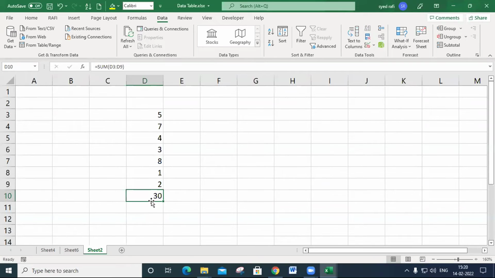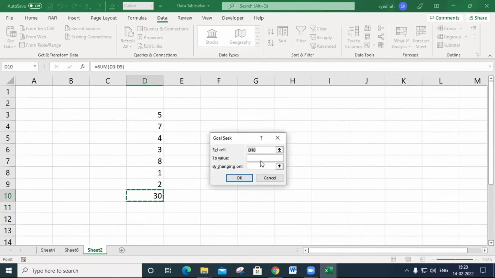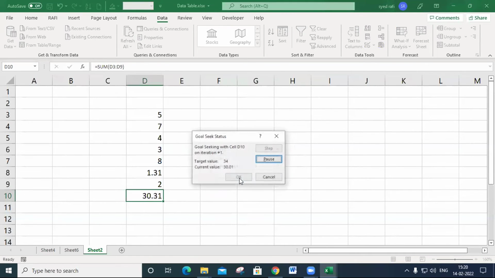So through goal seek, how do we solve this? I need to display 34. Where the formula is, you must put the cell pointer there and click on goal seek. In the to-value box, you must type that 34, the value you need. Then select the by-changing cell. I select only one cell, not more than one, and say okay.